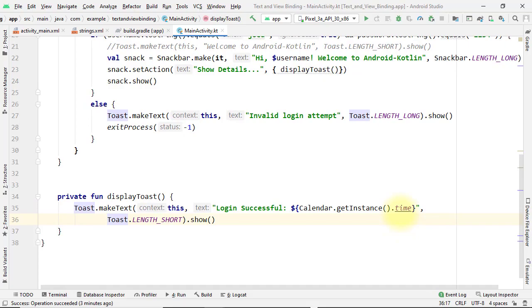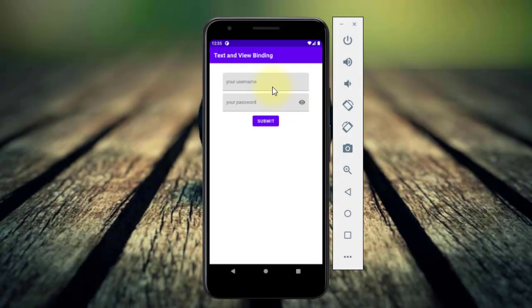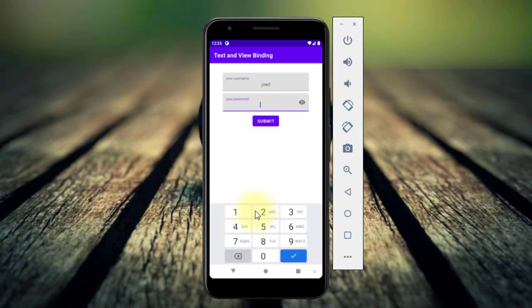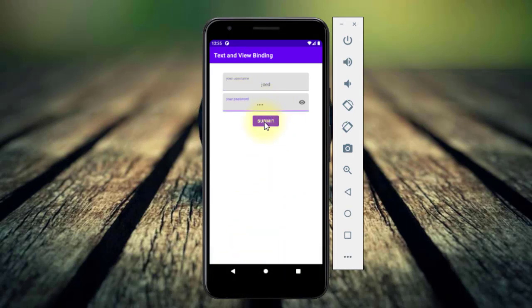I'll test and run the app. And then, I'll type joed 1234, and when I click submit, the same snackbar message appears, but this time it has a clickable button, and when I click it, the toast message appears indicating the current system time.